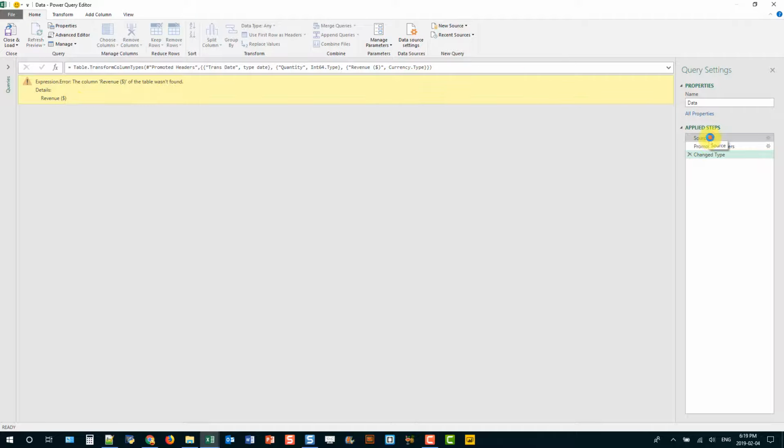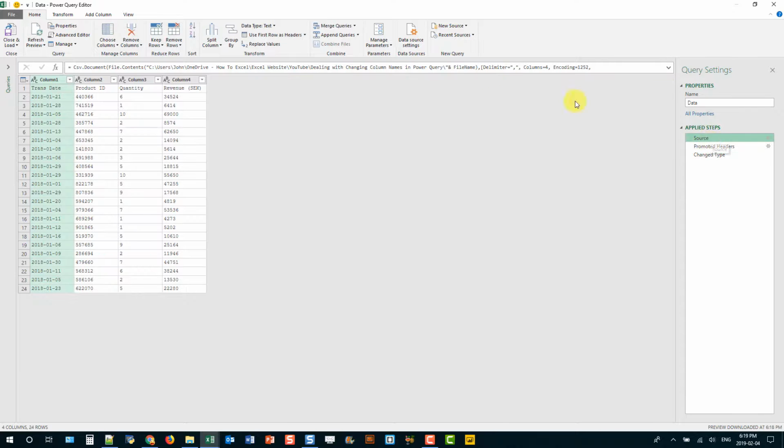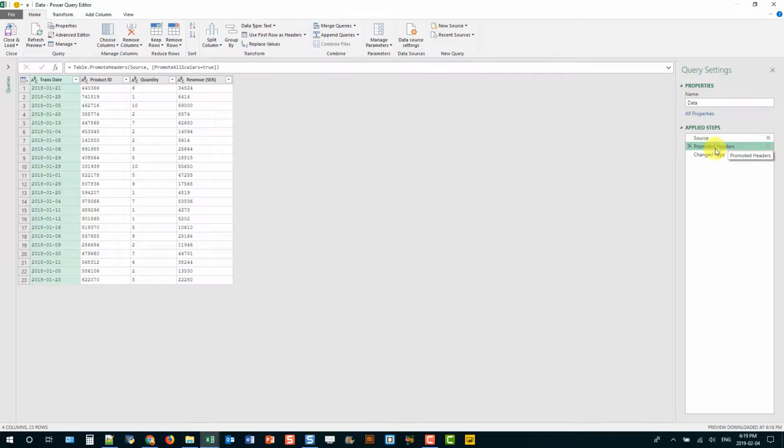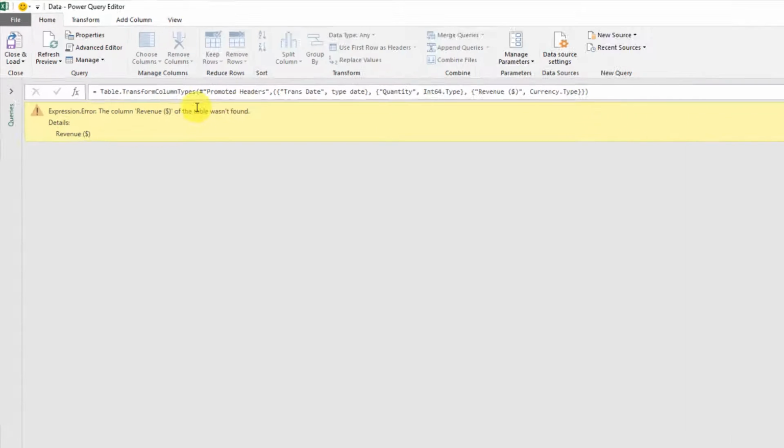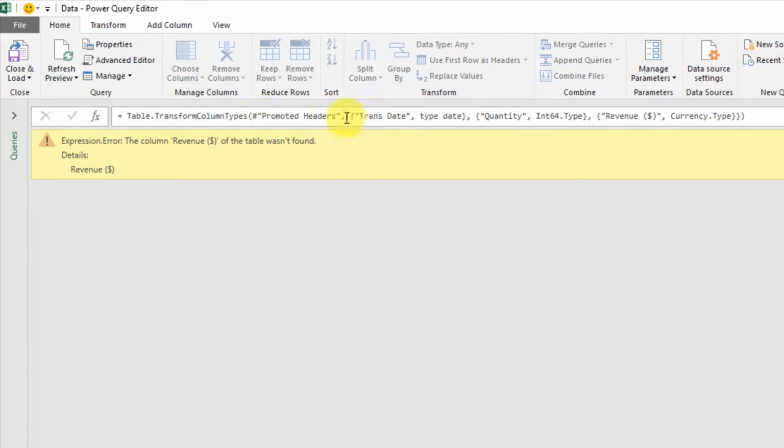And that's because I've got the source step and I'm importing the file, and then I promote the first column to headers, and then I do a step here that breaks things. So I change the data types. In this step, you can see that I'm referencing the different columns to change them. And one of the columns I'm referencing is that revenue $ sign column.